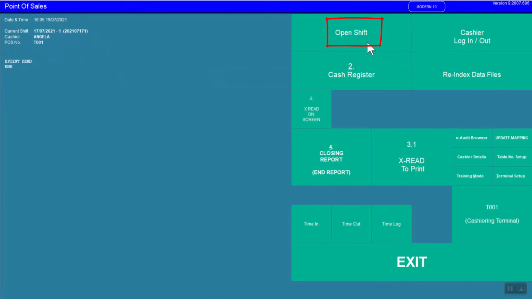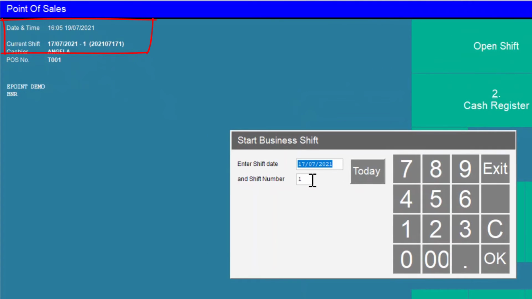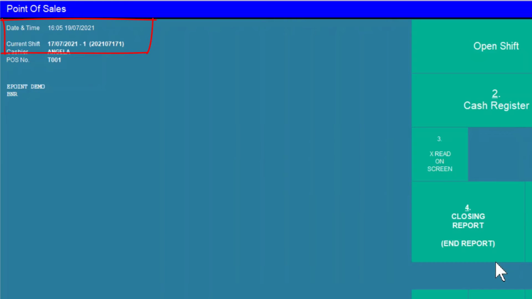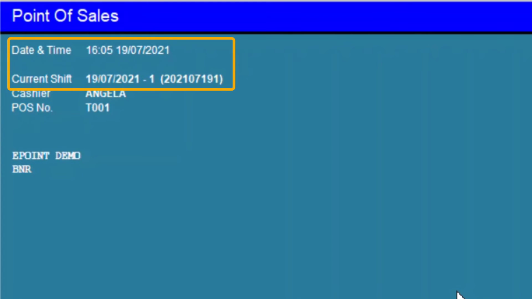Click on the Open Shift button. You may manually key in the date or click on the Today button. Now the shift code is captured as today's date. Confirm to change shift code. Well done, change shift code is completed.